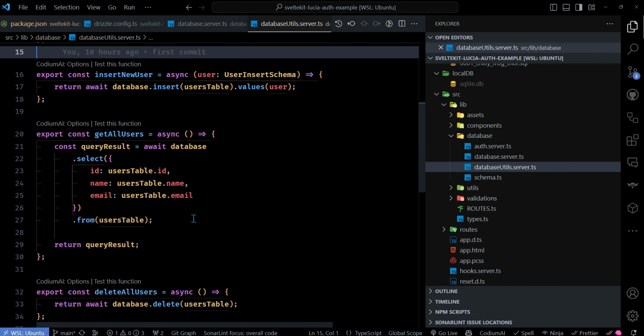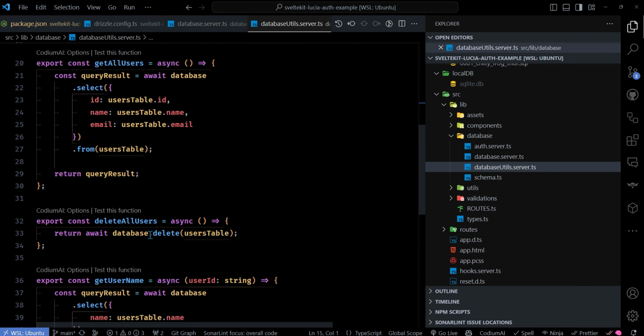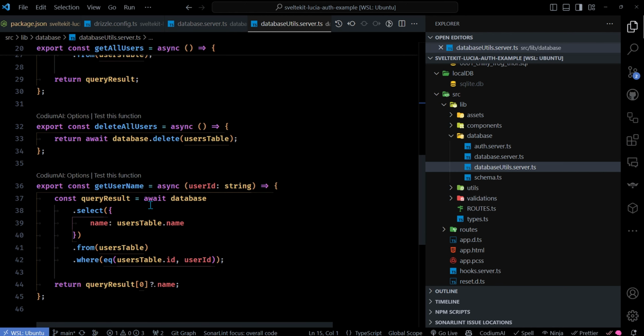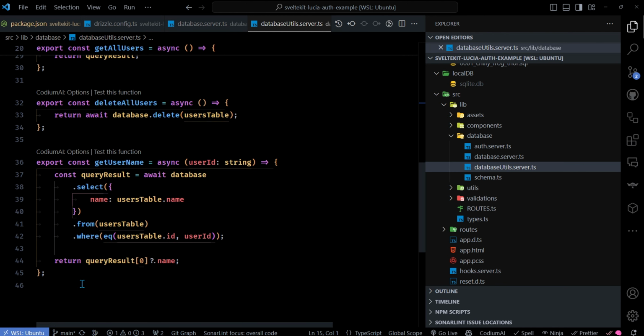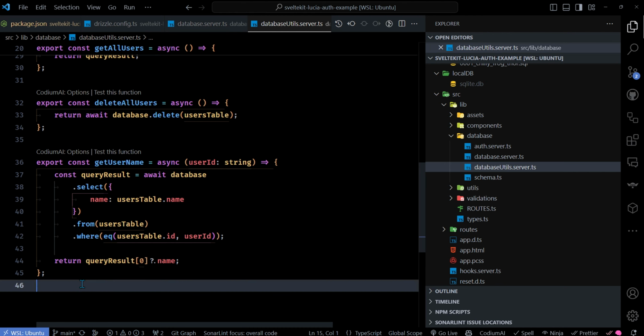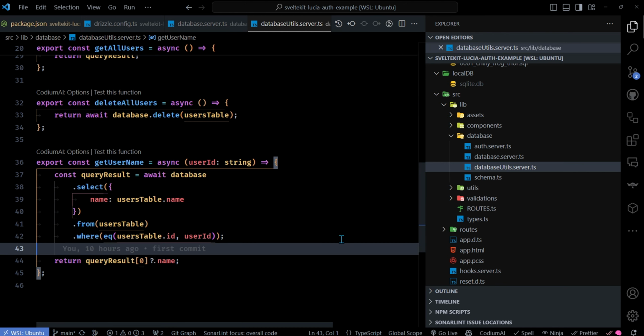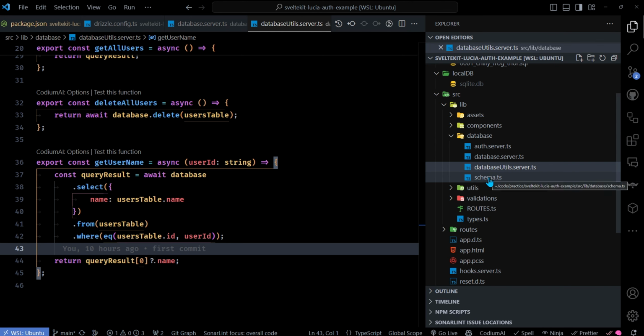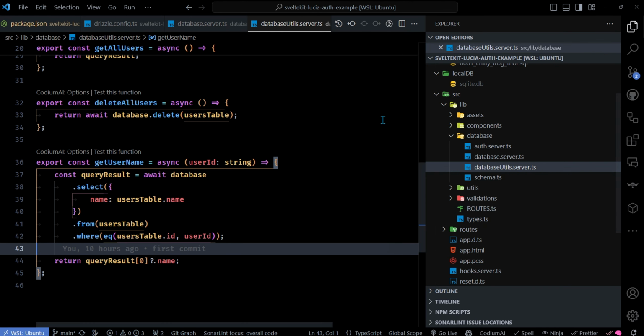Another one to get all users, to delete users, and to get the username. This one is not needed, because Lucia returns a user's object, and we're using that to get the username. So this one we're not going to use, but I'll just leave it here for reference in case you guys need it. So after that, let's get on to the next steps.